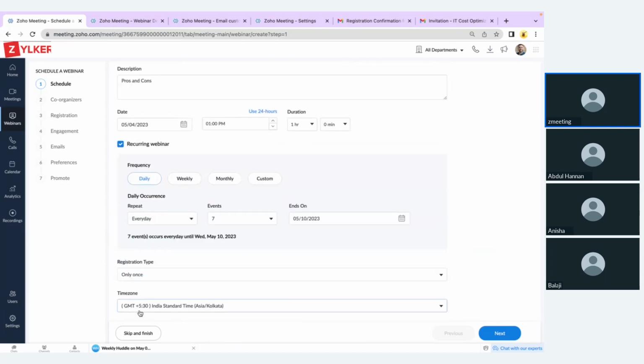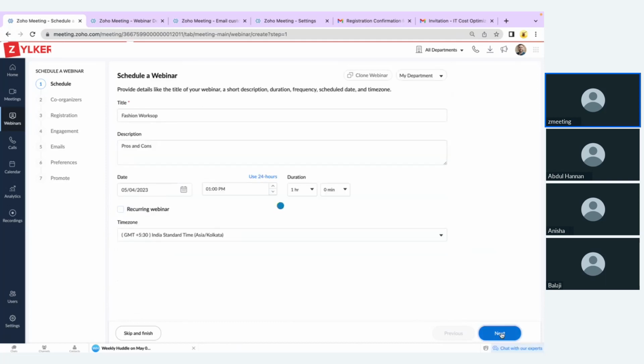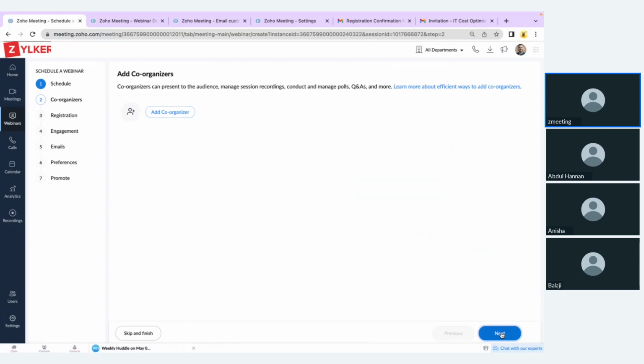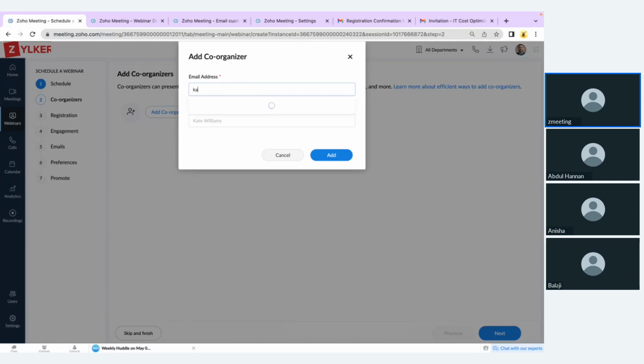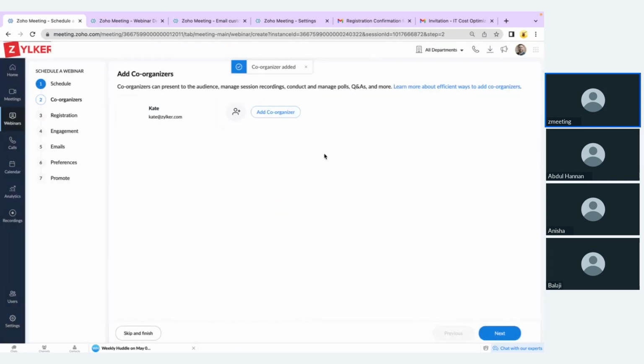Once it is done, you can go for the next option. The second option is co-organizers. While hosting a webinar, you can lighten your load by adding co-organizers to your session. You can add as many co-organizers as you want for your webinar, and they need not have a Zoho Meeting account for it. They can launch the webinars and also use the other controls provided by the organizer.